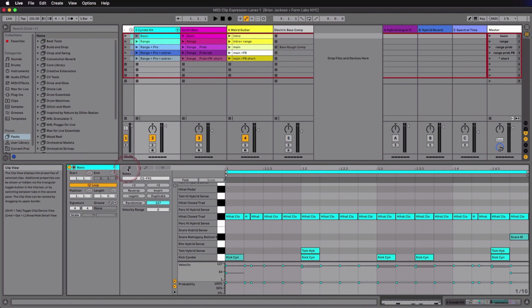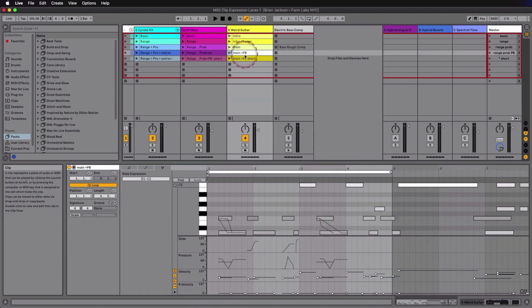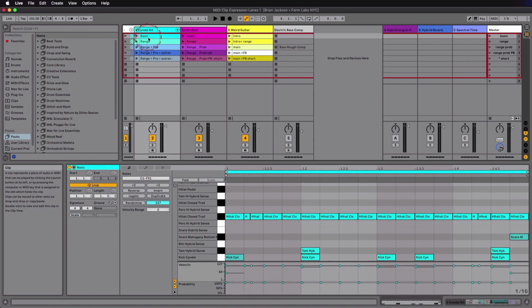So this video specifically is going to focus on the new expression lanes here in the Notes tab. In a future video, I'm going to cover the new MPE features visible in the new Expression tab, which is right over here. And there we'll find things like per note pitch bend and additional expression lanes for doing all kinds of cool stuff. But MPE is a pretty big topic, and I'm going to come back to that in some more detail really soon.